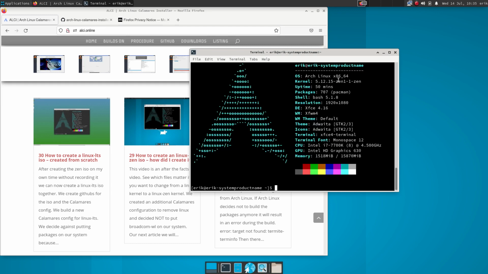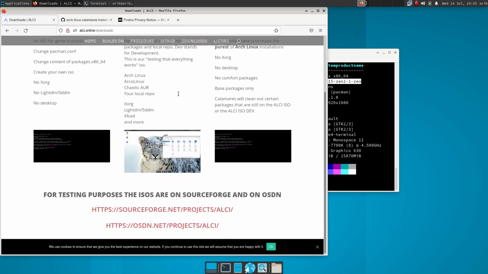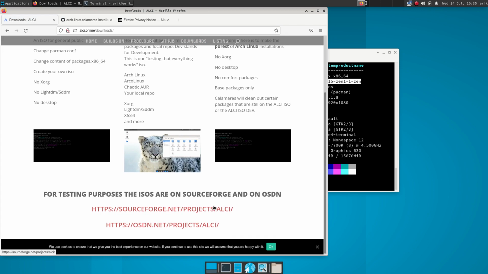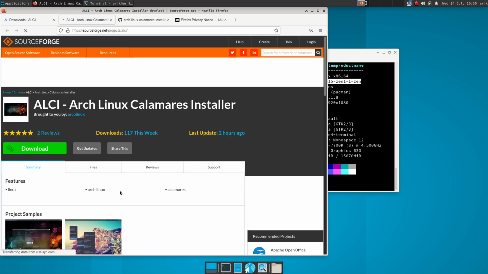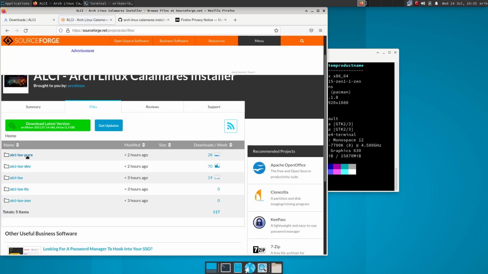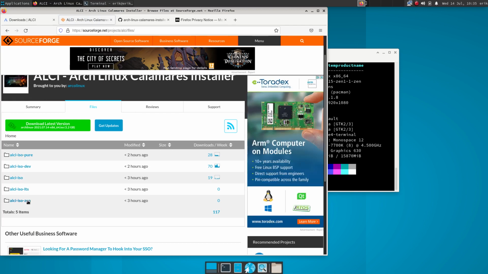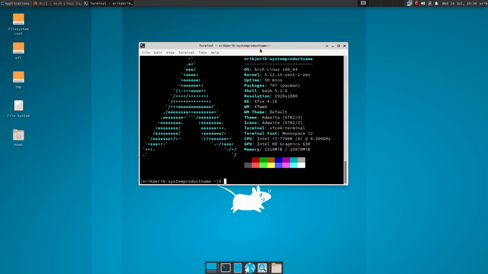So this is the Zen kernel that's there, and you can download it from here, from SourceForge ALCI. Not this one, I'm going to delete this one. SourceForge is more than enough. And then accept files, here they are, the new ones are here, pure dev ISO LTS Zen. So I burned myself an ISO, basically, booted up, and I've got this XFCE look, and that's it.